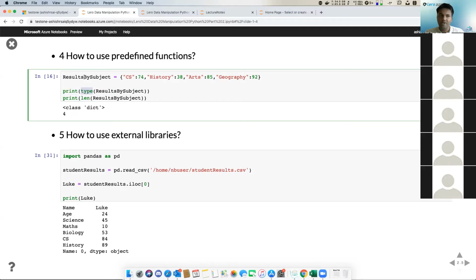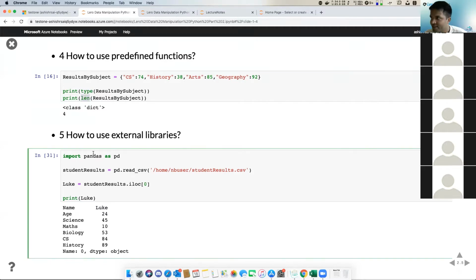If you have a variable and you're trying to figure out what the type of that variable is, if it's a string, integer, or float, you can always use this type function. We also have a function called length, right? In the last lecture, after looking at functions, we moved on to show how we can use external libraries.